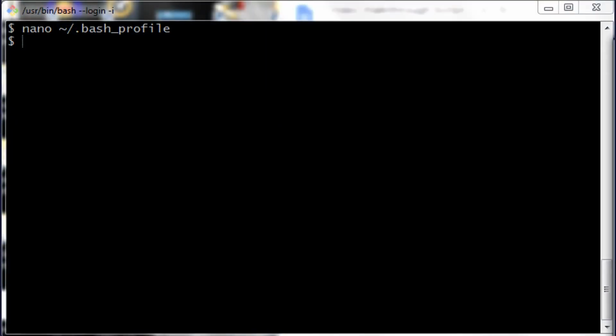For task 21, I will again source the bash profile to execute the newly created aliases. I'll type source ~/.bash_profile at the command line.